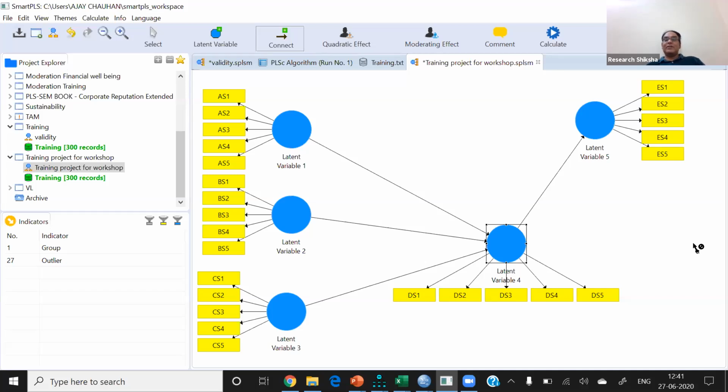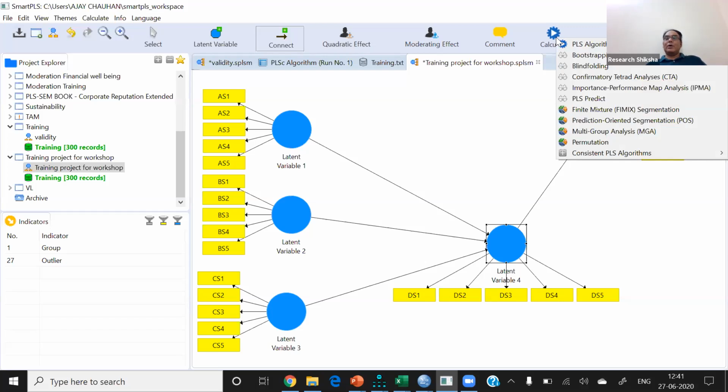So this is an SEM model, but this SEM model is based on PLS. And you can apply the PLS model only when you have either a formative construct or a smaller sample size, right? Or the model is very big. So now I'm showing you how to check the hypothesis testing in PLS.